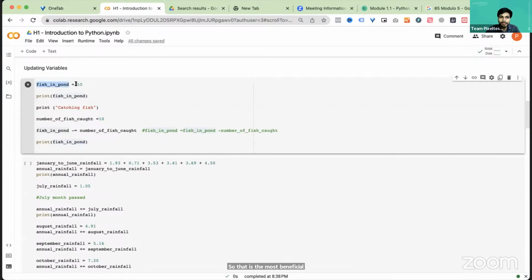Now let's say there's a variable which says fish in pond is 50. When you print fish in pond, it will be 50. And let's just say the activity of catching fish started, and there is a new variable which says number of fish caught is 10, right? So there are 10 fish caught.